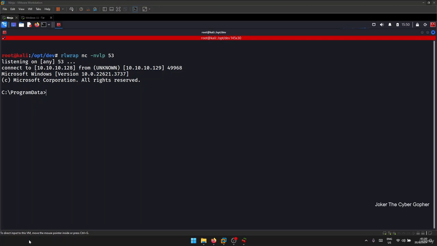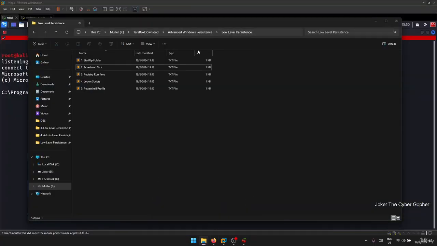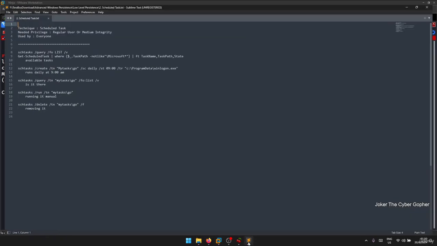Welcome back to the second technique of low level user persistent. Let's go ahead and open up our resources folder. In the low level persistent folder, I need you to open the second technique, which is called scheduled task. Let's go ahead and open it up.